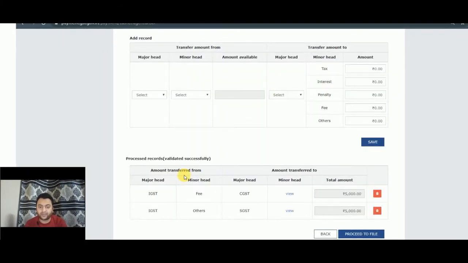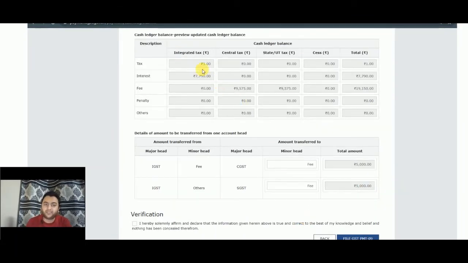So we have filled that entry and it appears as integrated tax others and then state tax minor head fees, and the amount is rupees 5000. If you are satisfied with this, you have to proceed to file. Once you click on proceed to file, this picture will appear. This is the preview of the electronic cash ledger, which will come once you file this form PMT09. Here you can clearly see fees is 0, others is 0, and central tax becomes 9575 and state tax becomes 9575. So it seems like we have successfully chosen the correct option to transfer the amount.